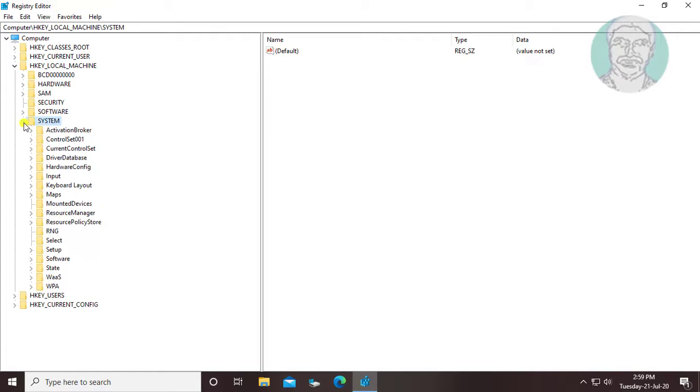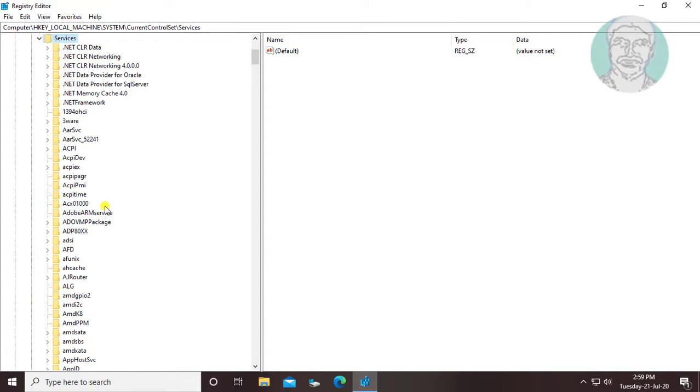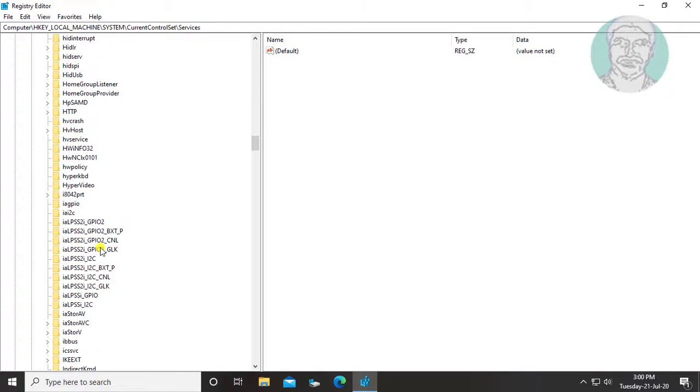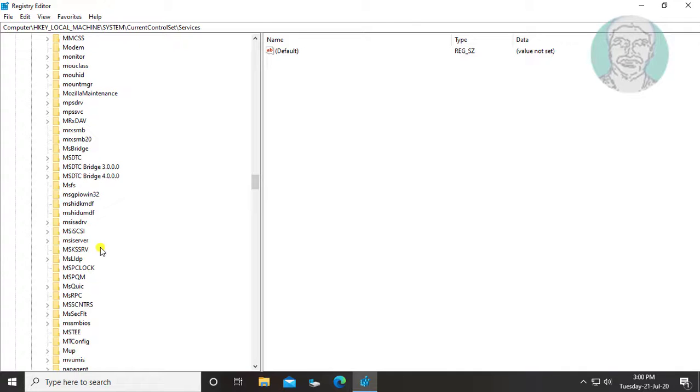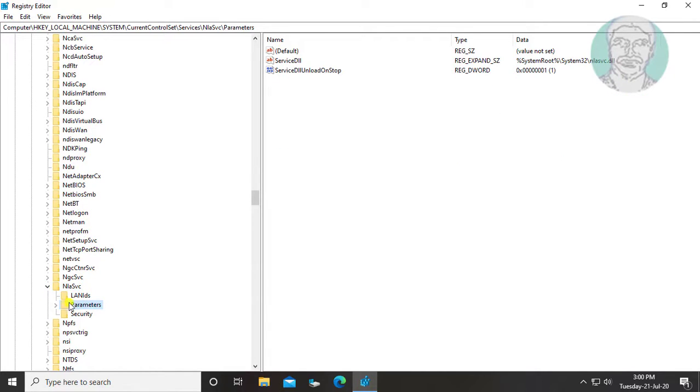Click and expand System. Click and expand CurrentControlSet. Click and expand Services. Click and expand NlaSvc. Click and expand Parameters.